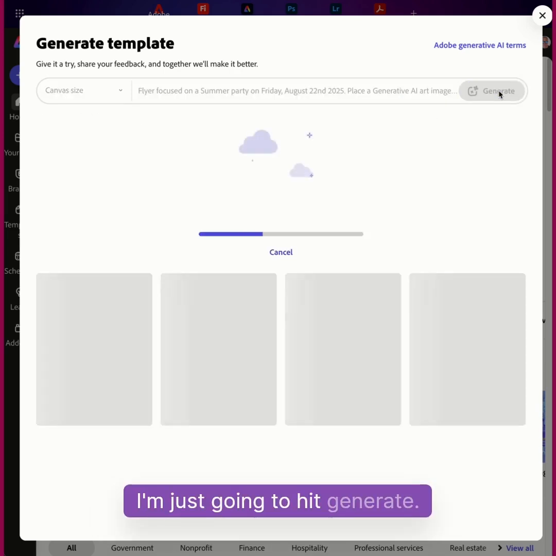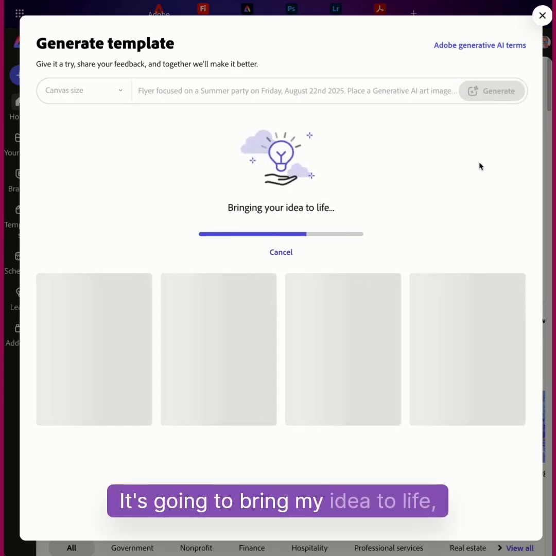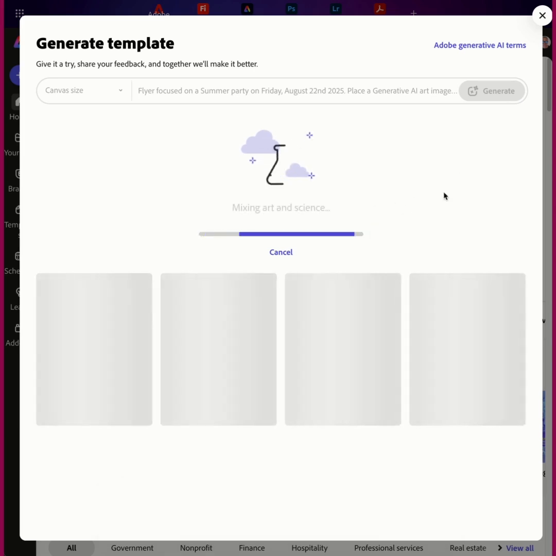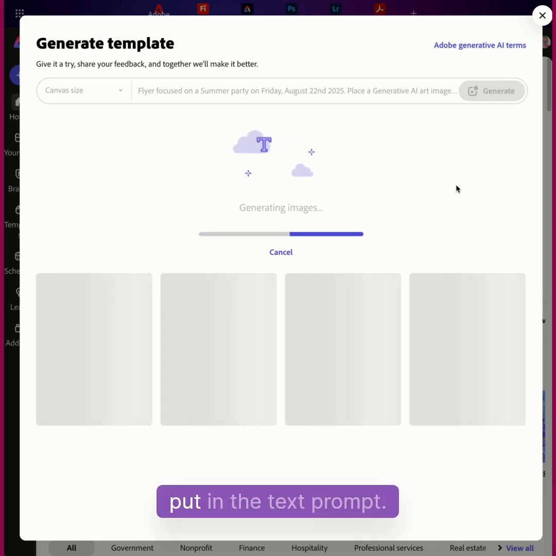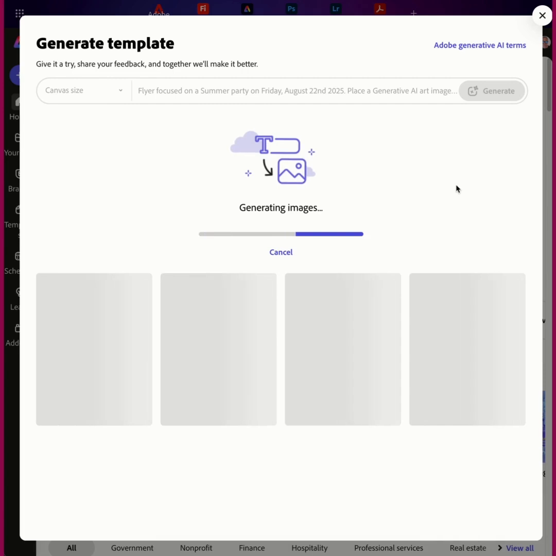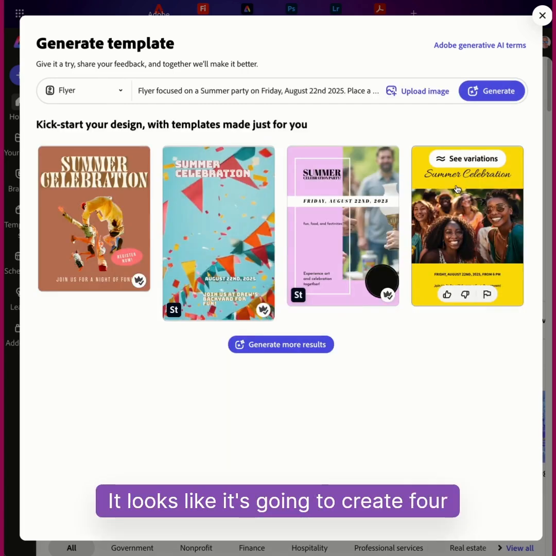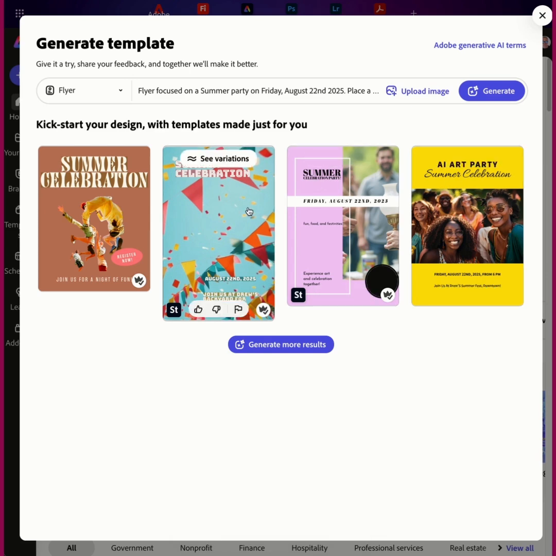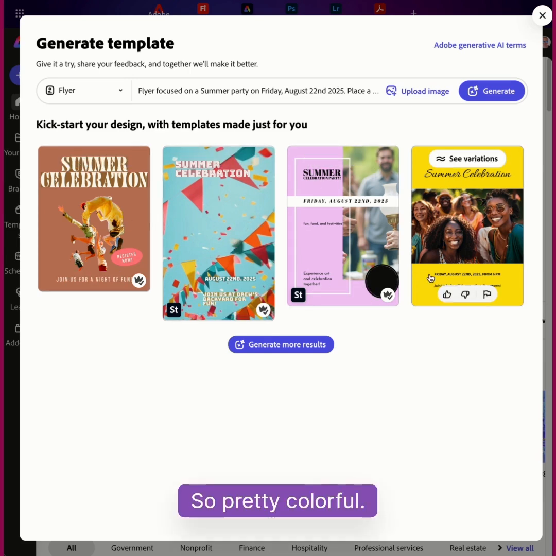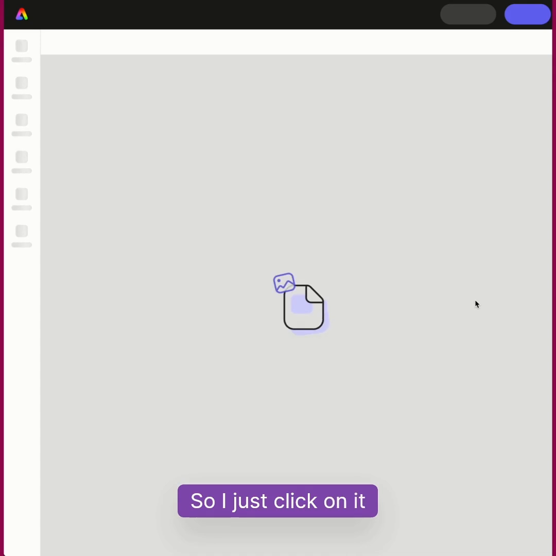In this case, I'm just going to hit generate. It's going to bring my idea to life as it says here. So it's reading all that information I put in the text prompt. And it looks like it's going to create 4 variations, which it just did. Great. So pretty colorful. I like this one, so I just click on it.